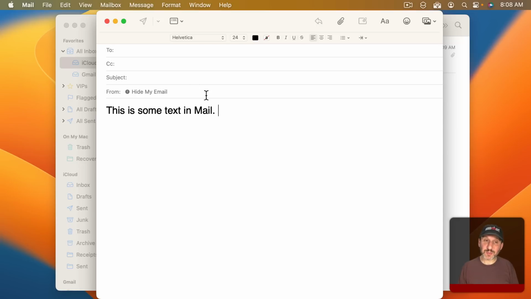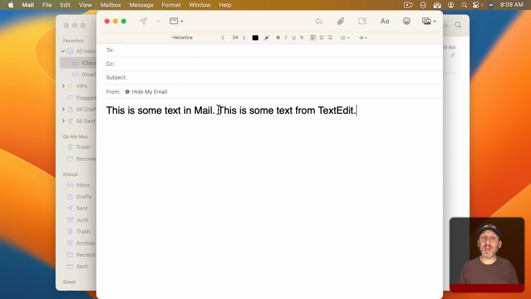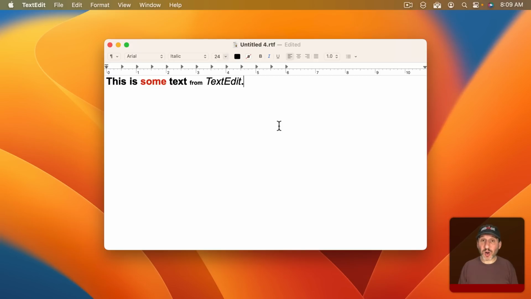So when the text cursor was here, you can see it was Helvetica 24. And when I pasted with Paste and Match Style, it just kept going at Helvetica 24, just as if I was typing new text. Now this converts all of the text.